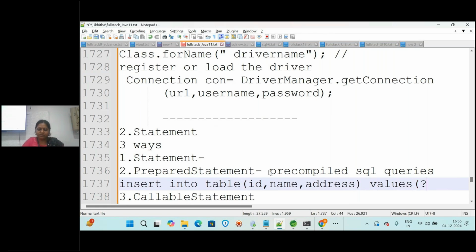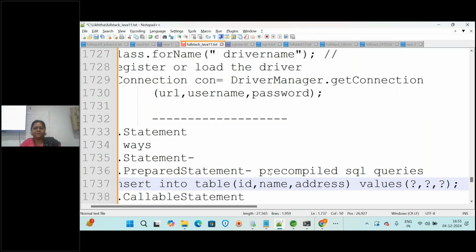What is that? Question mark. You are not directly providing the values. This is a pre-compiled query, which means it is compiled without values. We will provide values during execution. One way is you will directly enter them from the console. Another way is when you are developing a real-time application.